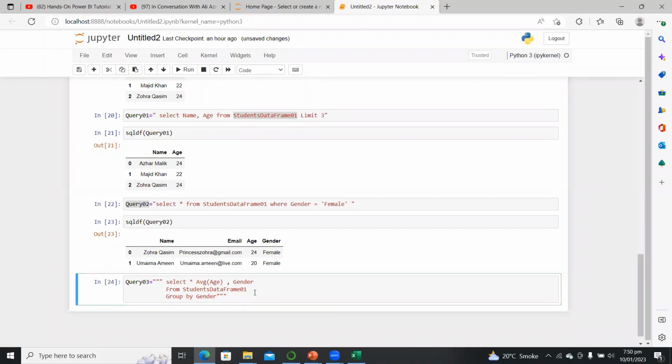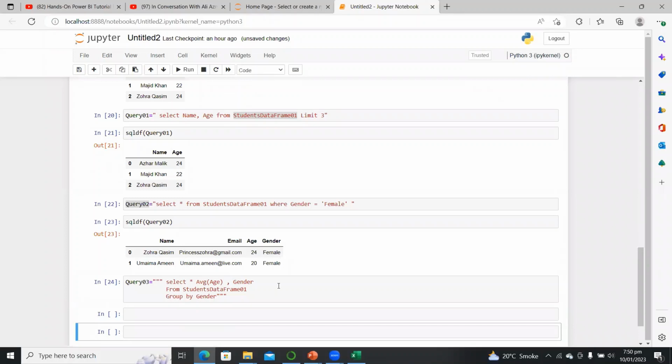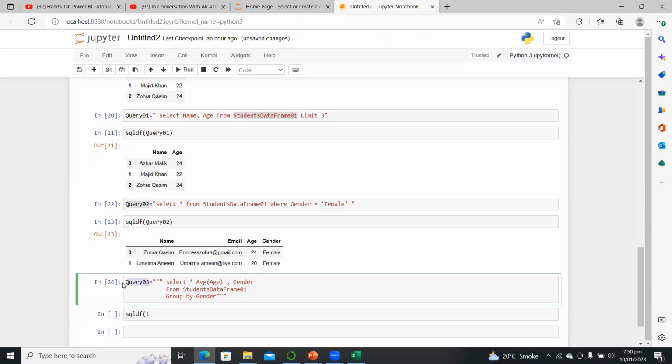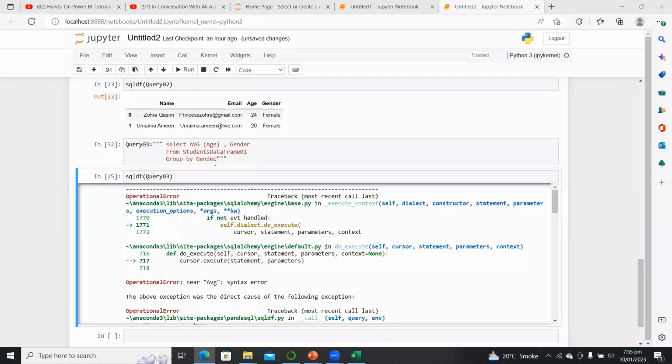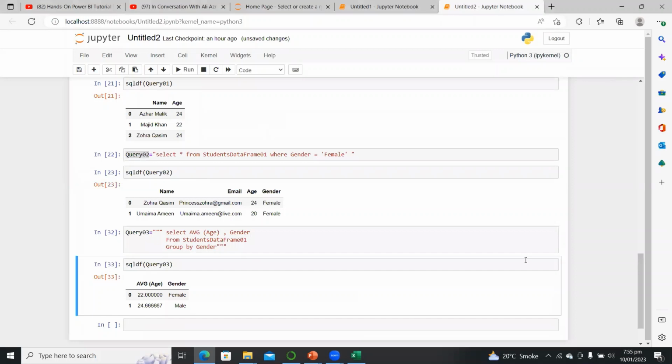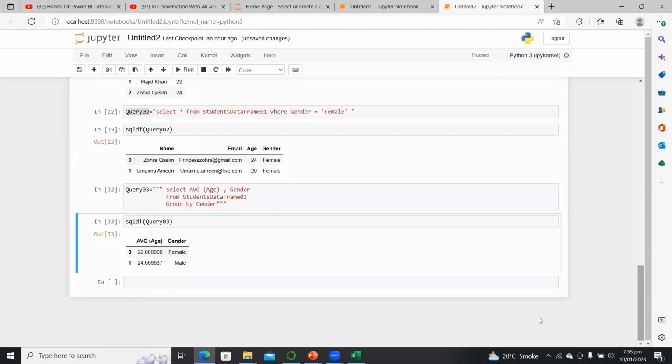So here we have defined our query. Now let's run this query using SQL, and inside parentheses the name of the query, which is query 3. Let's run this. We have edited our query, and now let's run this query. So we have our aggregation performed based on gender.